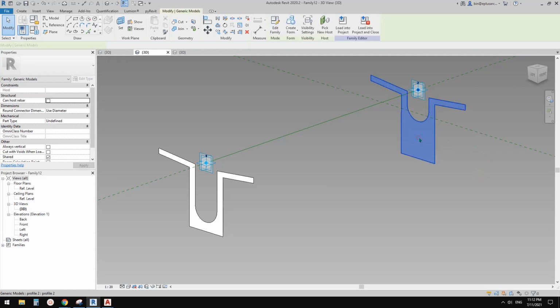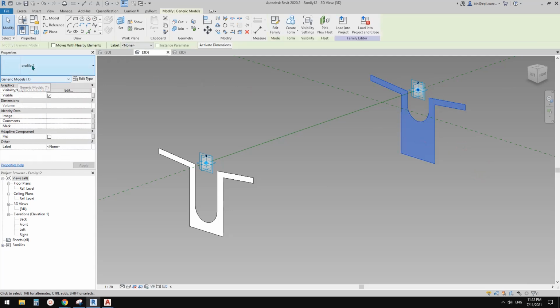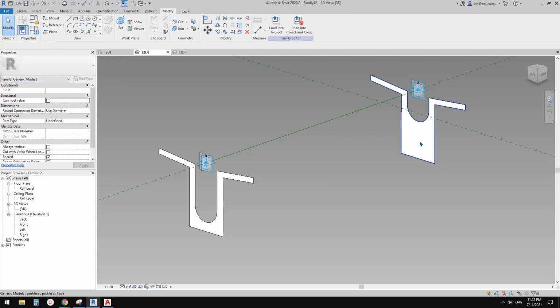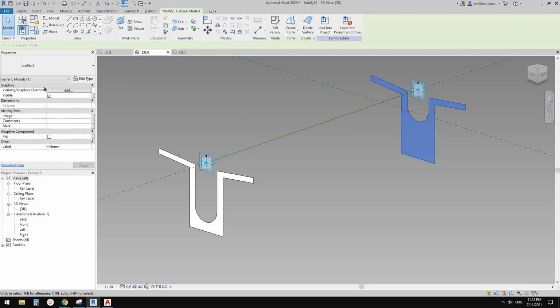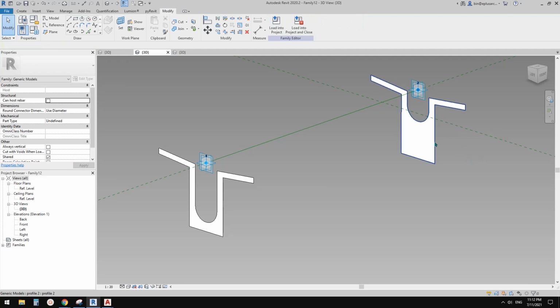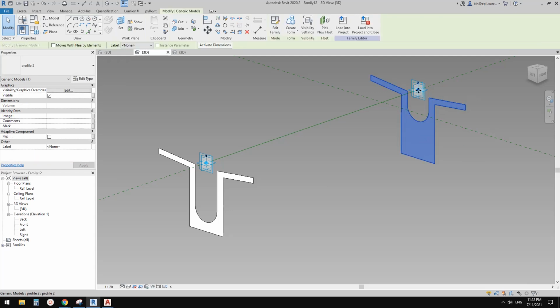If you do not use the tab key, you will select this family. So this is the profile 2. But if you tab and select, you will be able to select not that. Actually, it looks like it's the same, but you will see the difference. The difference is this one includes this point.